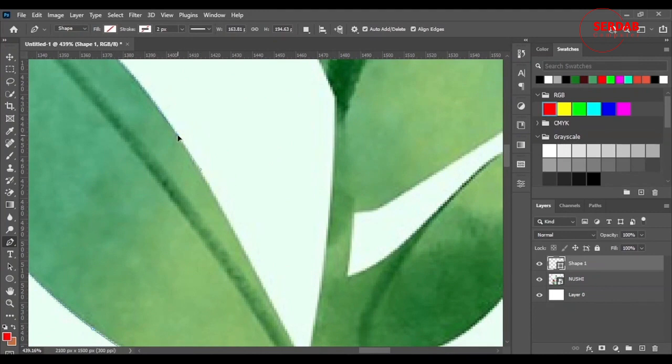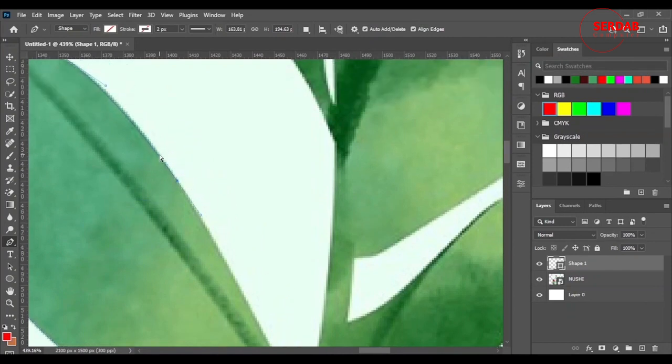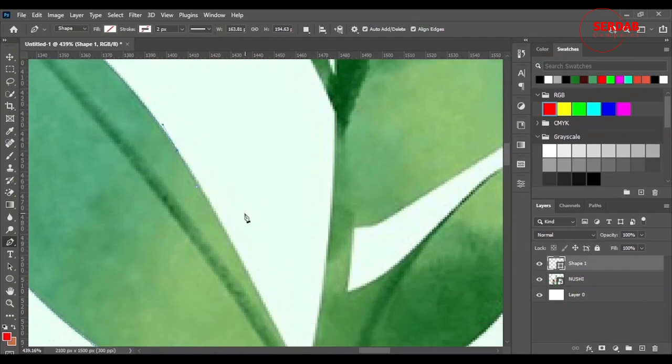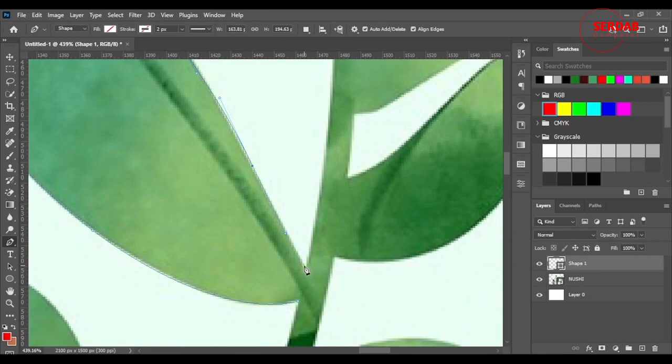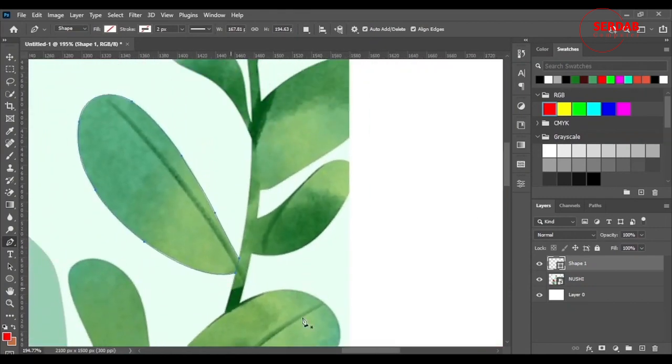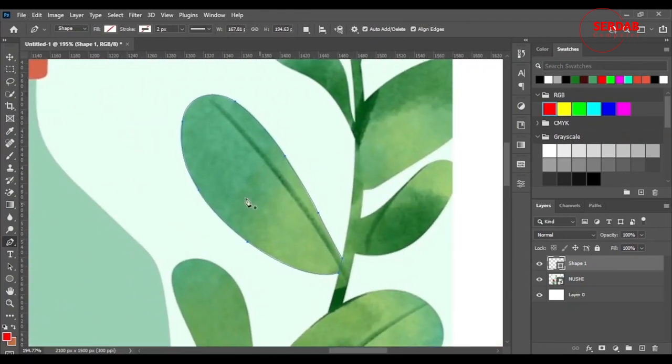To also, you can move the anchor point itself, and just adjust the handles if you need to. Click, drag, and then finally click and drag. Then close off your shape by going on the first anchor point. Okay, we selected our shape.